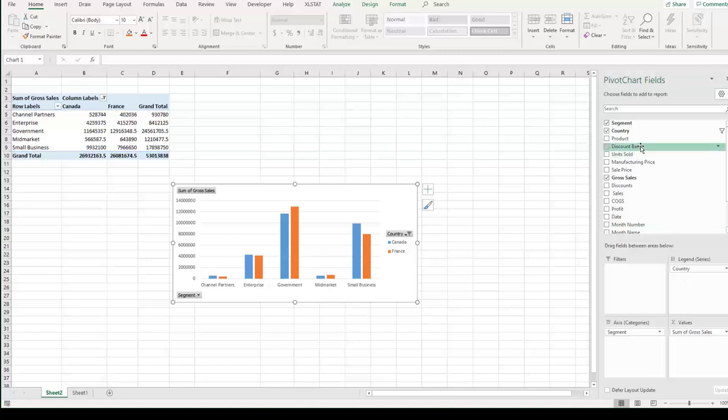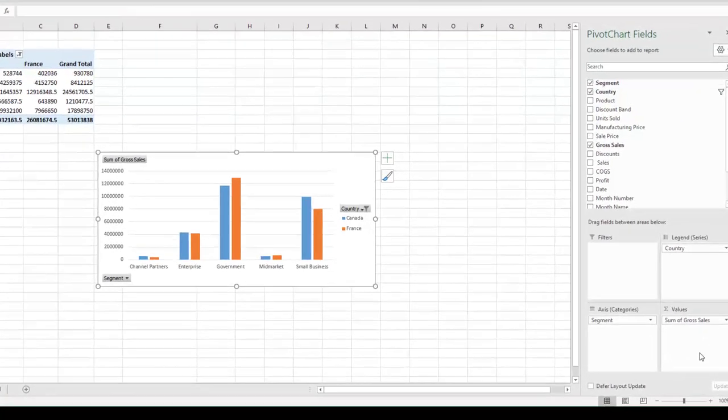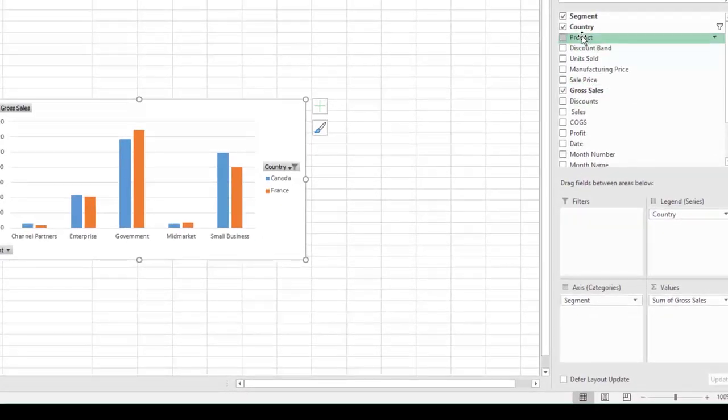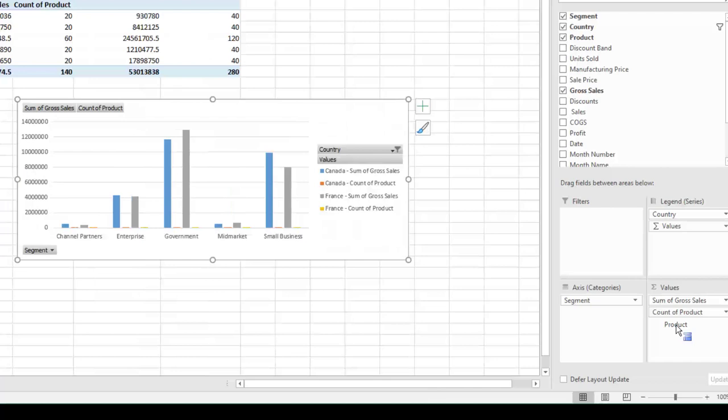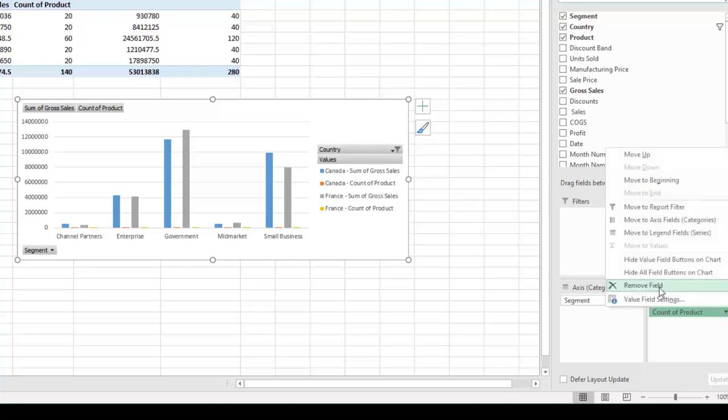So we have 4 or 5 qualitative variables, and we can put any of them in any of these 3 quadrants. You don't want to put a qualitative variable under values because that has little or no meaning. So if I put, say, product here, it will take it, but will convert it to count of products, which makes no sense. It's hardly useful. So we want to get rid of it.